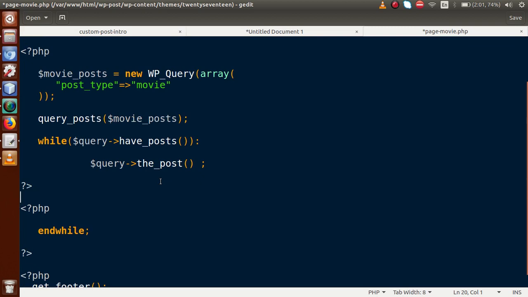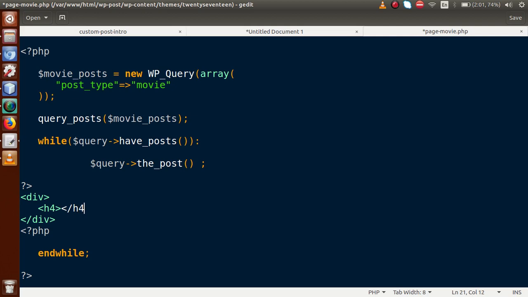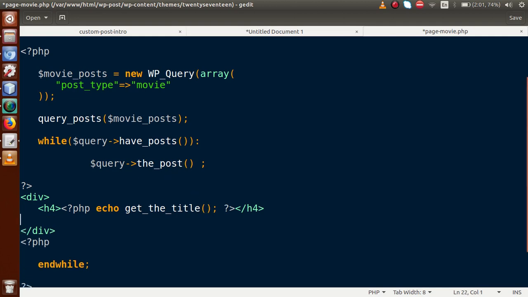Next, what we have to do, we have to show all the movies details inside this while loop. Okay, so let's say that inside this div element, this is the div element that we have defined. Inside this div, let's say that within h4 tag we want to show our movie title. Okay, so let's say that within this PHP tag echo get the title is the WordPress function, basically gives you the title of that post type. Okay, so let's say that get the title. Again inside this div element we want to show the description of this movie section. Okay, so for that we need to use called the get the content function. Okay, or the content function.